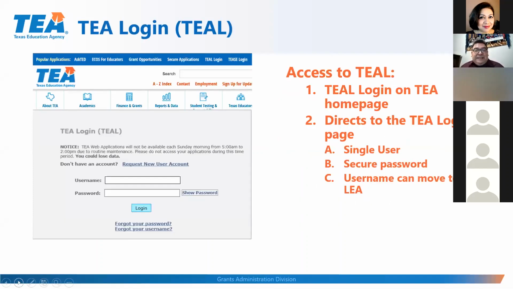Of course, the first thing is accessing TEAL. If you go to our TEA homepage, at the very top in that ribbon, there is a place that says TEA login, right up here on top. When you click on that, it takes you to this page. If you currently do not have a TEAL login, there is a button there to request a new user account. That goes to our computer access people. They will go ahead and process and give you your one user login, and then you would set up your password. They'll give you a temporary one, and then you just reset it.